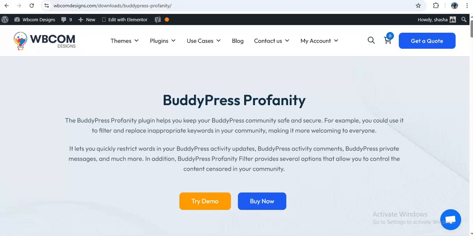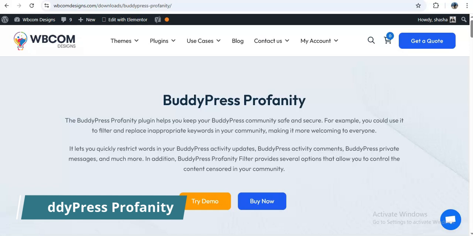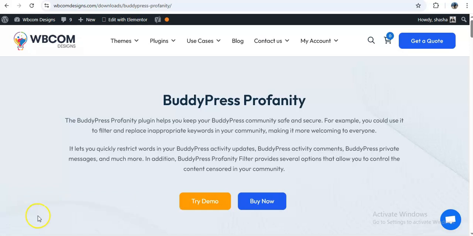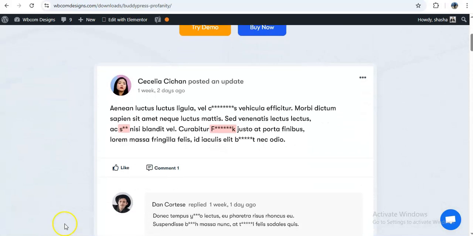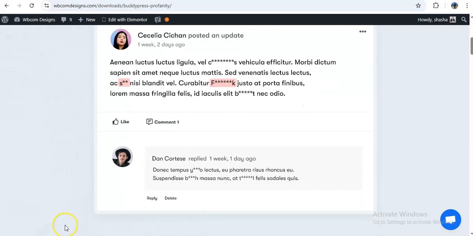Today I am going to show you how to keep your BuddyPress community clean, safe and respectful using the BuddyPress Profanity plugin. This plugin lets you filter and replace inappropriate words in activity updates, activity comments, private messages and more. Perfect for maintaining community standards and creating a more welcoming space for everyone.